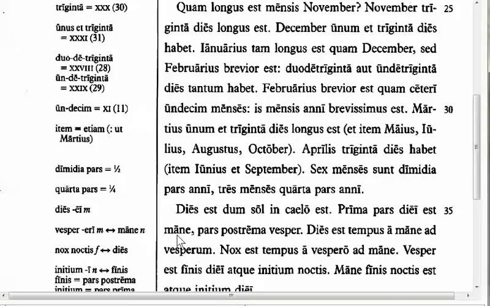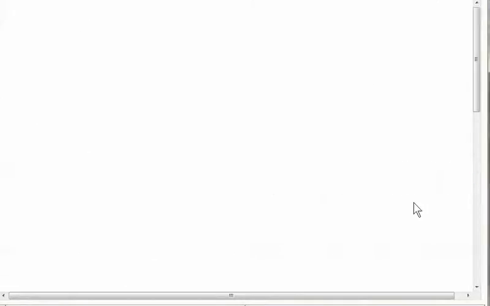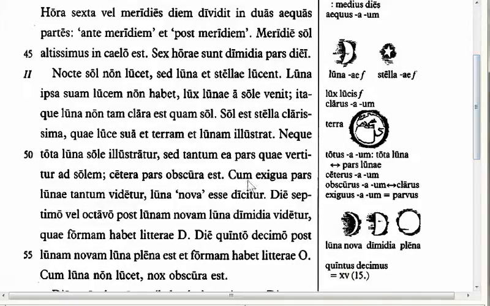The next feature is in line 52. So go ahead to 52. And we see "cum exigua pars lunae tantum videtur, luna nova esse dicitur." So when only a small part of the moon is seen, the moon is said to be nova, is said to be new.